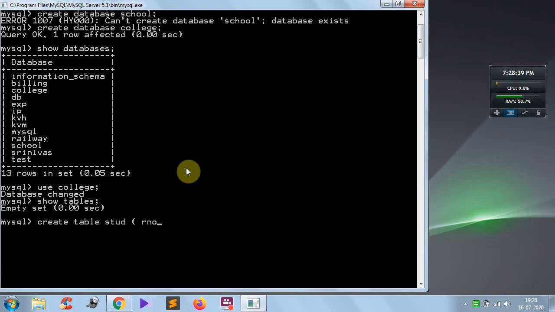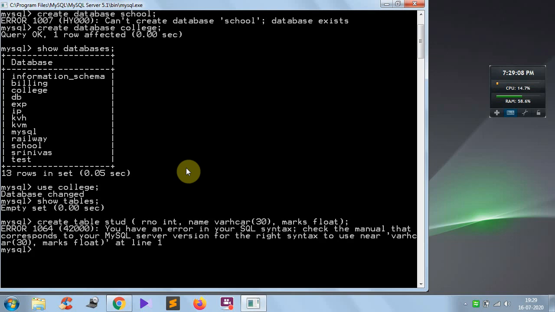Now I want to give the roll number of the student. The data type will be int, comma. After that I want to give the name of the student, with data type varchar, which can take a maximum of 30 characters. Next, I want to take the marks of the student. Marks I'll take as float, because sometimes marks can be in decimals also. So put semicolon, click on enter.